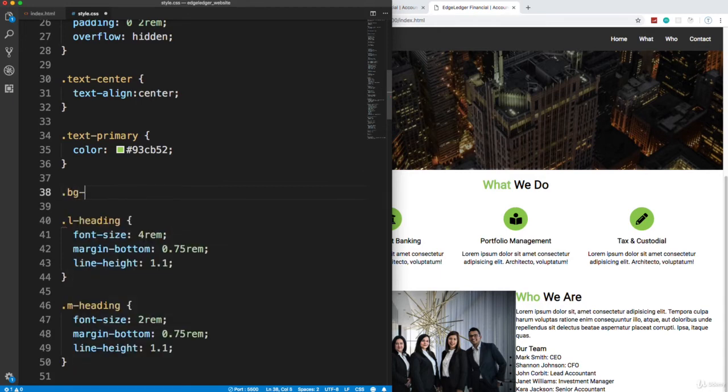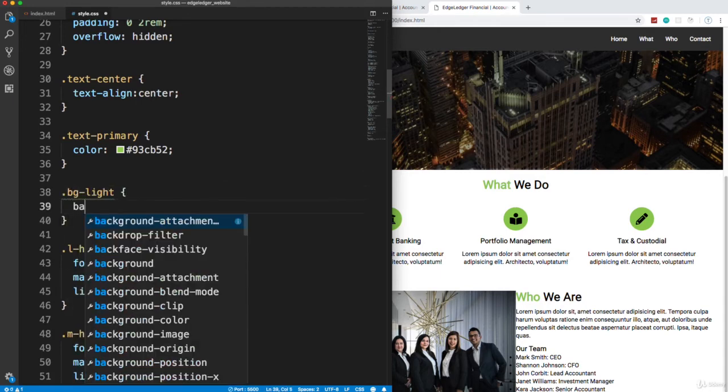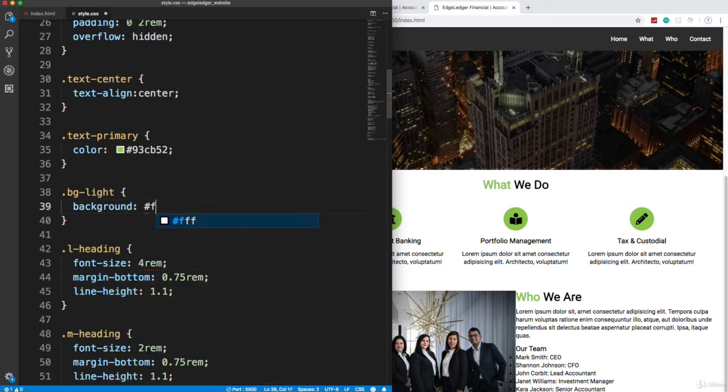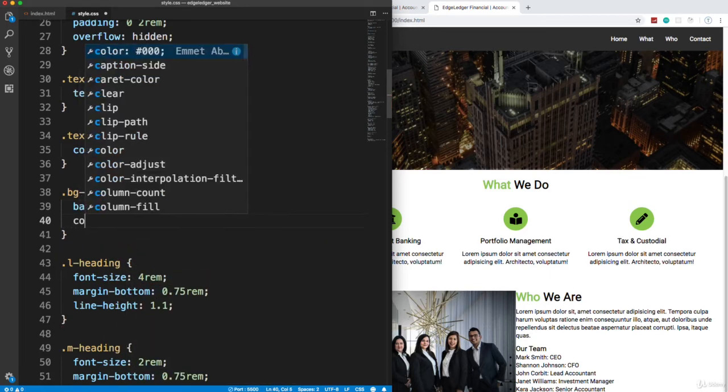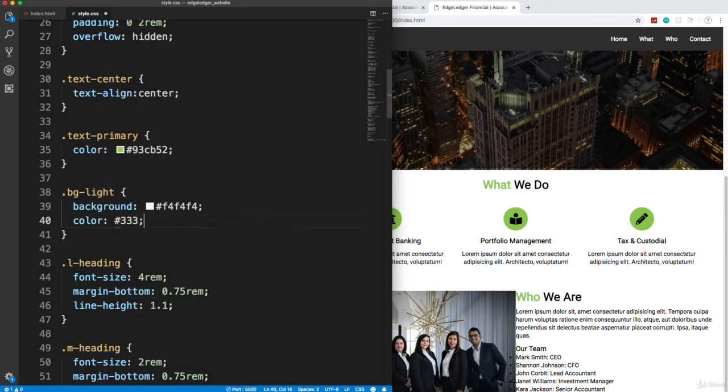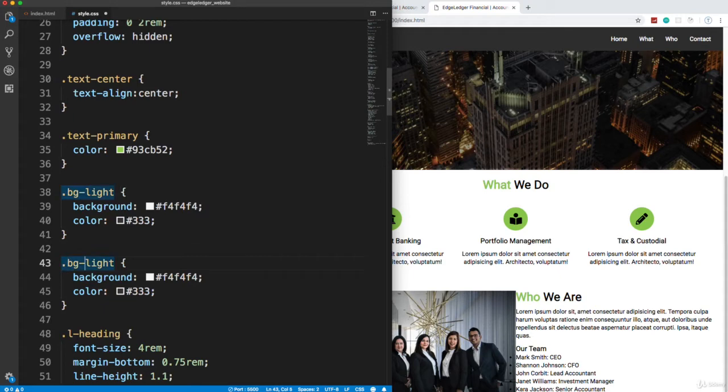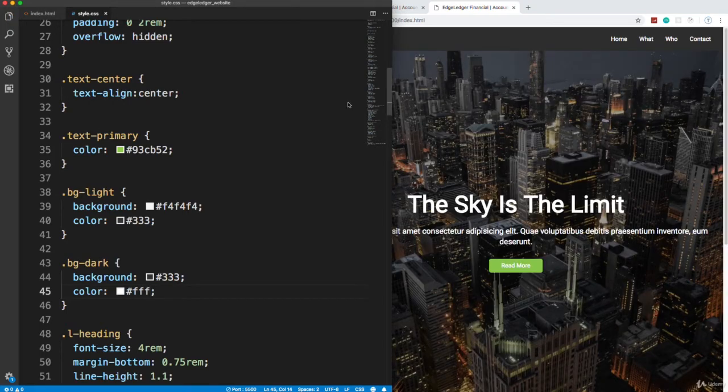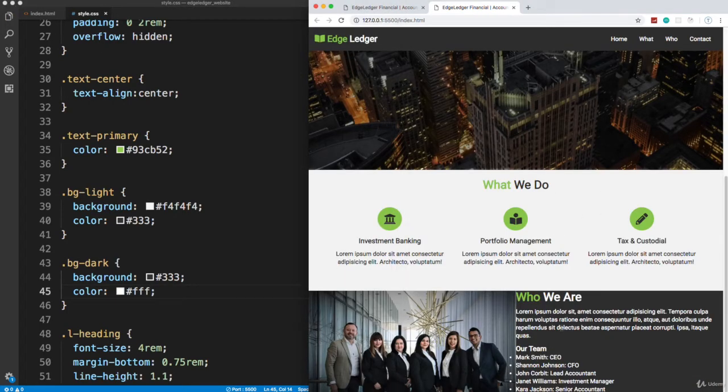We'll say BG light, which has a background of light gray, and color 333. And then let's also copy this down, and this is going to be BG dark. And then BG dark, we're just going to kind of reverse this. So we're going to do 333. And then for the color, we'll do white for the color. Oops. And save. So now this has the light gray, this has the dark.